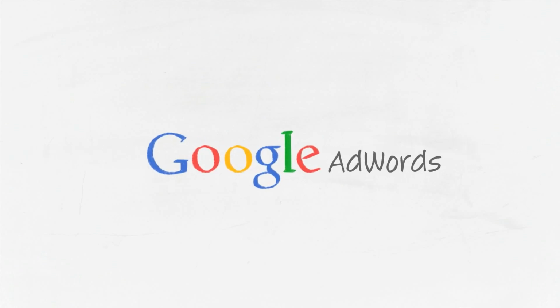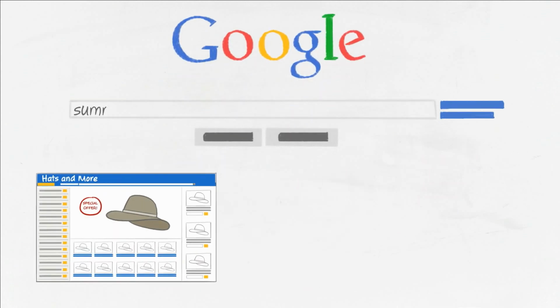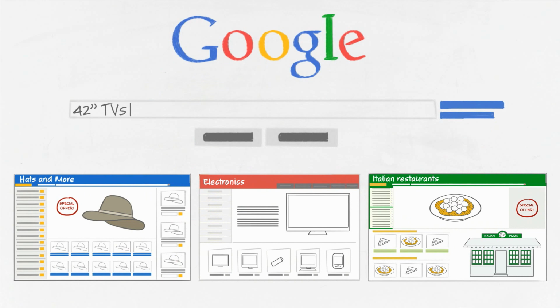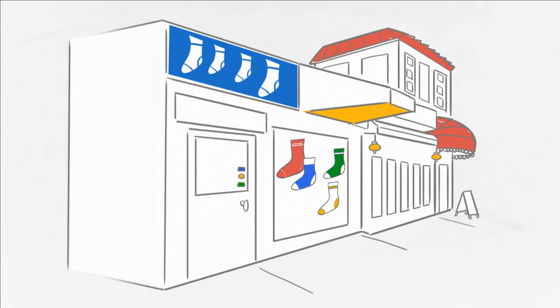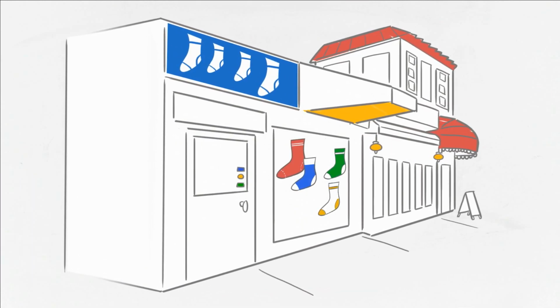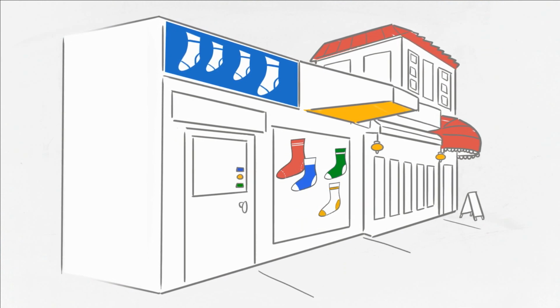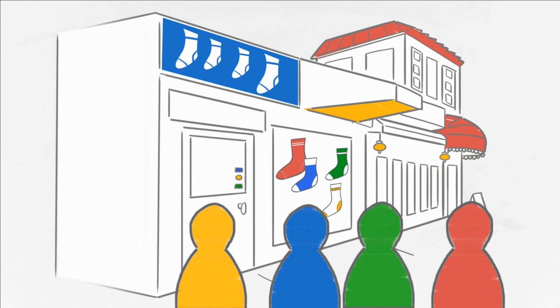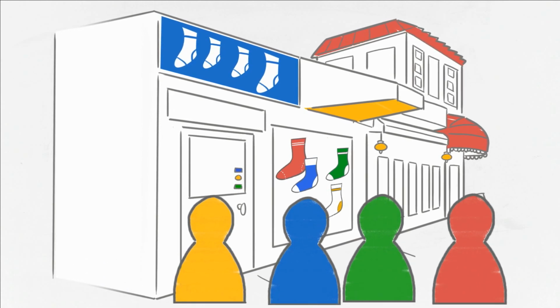AdWords is a matchmaker. People search for summer hats, Italian restaurants, or 42-inch TVs, and they're matched with a list of businesses ready and willing to fulfill their needs. You know, as a business owner, that once someone has clicked on your ad, you've caught their attention. But now, how do you ensure that they turn into your customer? Your landing page may be the key.